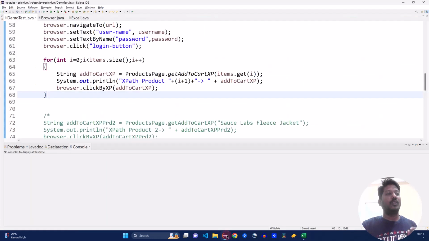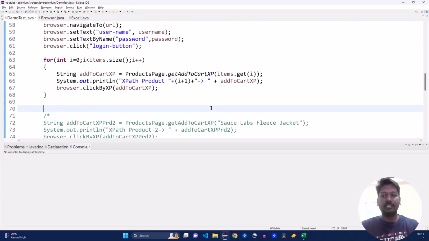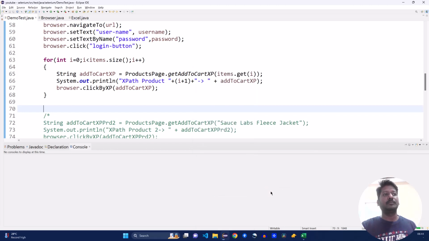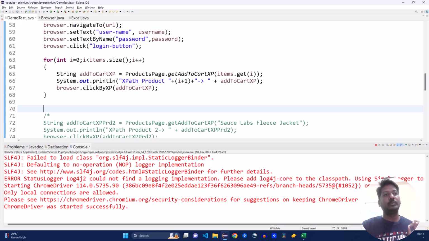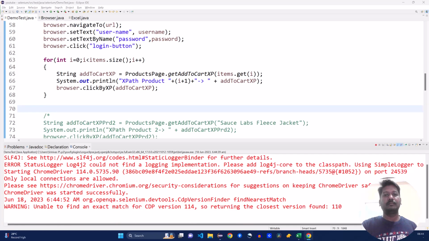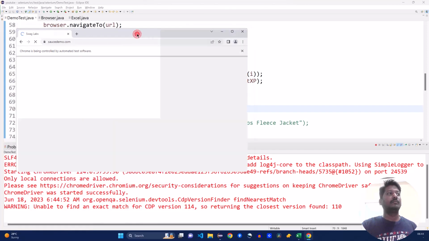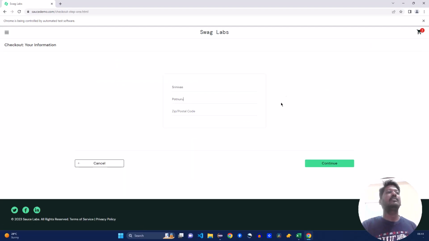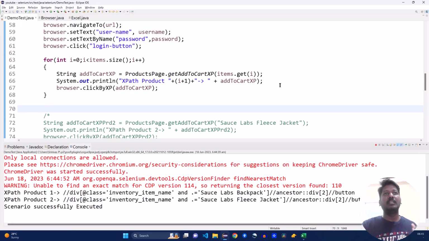Okay. So now let us execute and see if everything is fine or not. Okay, so right click, run as Java application. So ideally 2 items should be added. Let's see how it adds. Okay, it is logging in. If you see, it went so fast, but there were 2 items that got added.